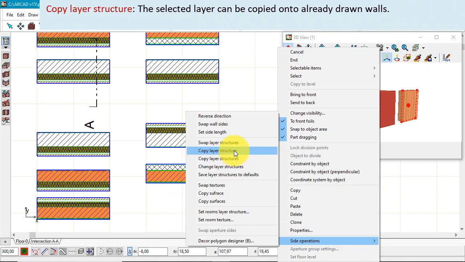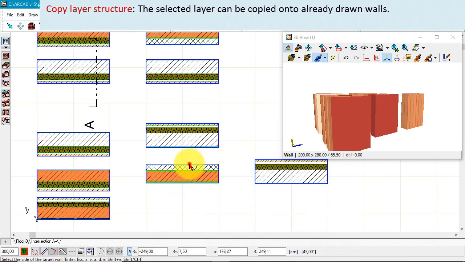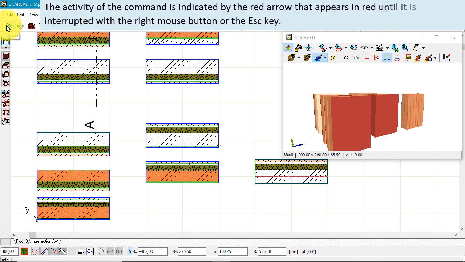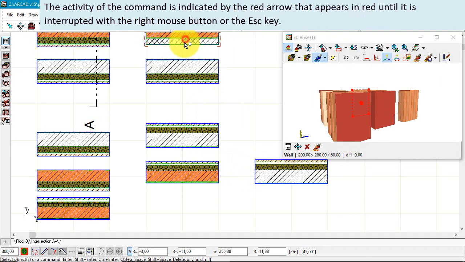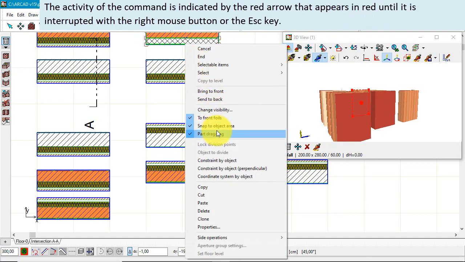Copy layer structure. The selected layer can be copied onto already drawn walls. The activity of the command is indicated by the red arrow that appears in red until it is interrupted with the right mouse button or the escape key.